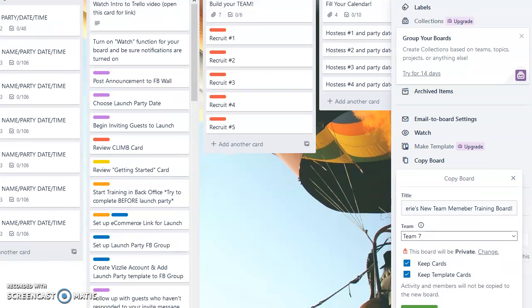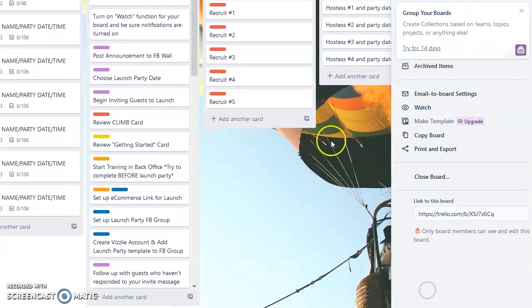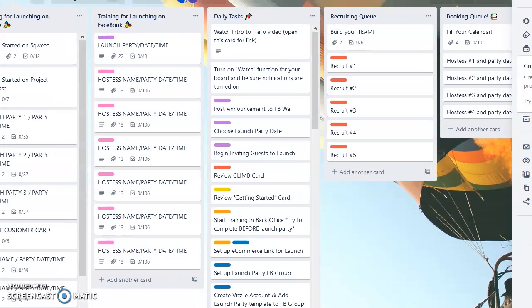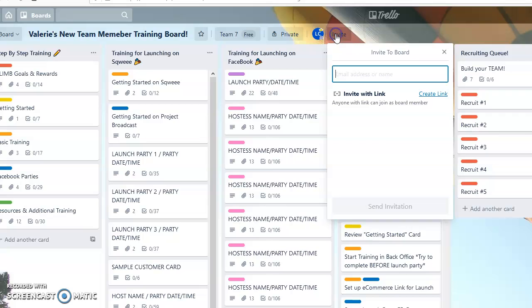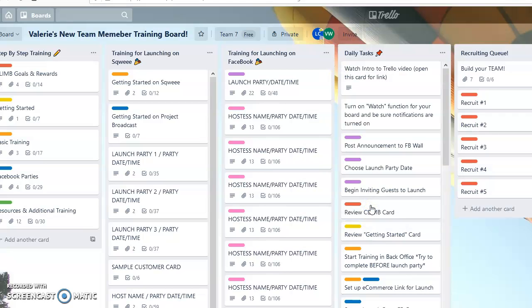I'm going to move my screen and go down here and hit create. That's as simple as this is. This is going to make Valerie's new team member training board. It takes a moment. It says copying up there. You'll think it's not working, but it is. And then literally I go invite, copy, paste her email, send. Now that invitation goes right to her email, just like all of you got.